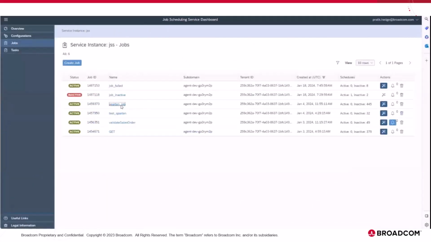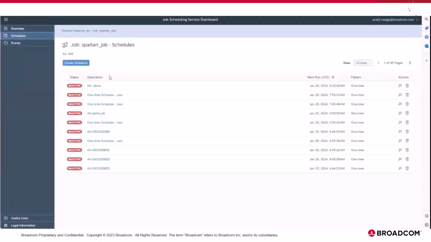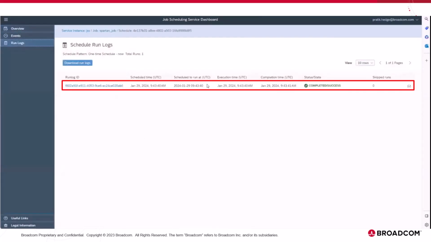Now, let's go back to our SAP BTP environment and see what has happened there after we have executed the job in Automic Automation. There, we executed the job called Spartan Job with the job ID 1459373. We can double-check that this is the right job by looking at the description. This is the schedule that we created. We ran it once. If we open the Schedule Run Logs view, we see the schedule ID and the status of the schedule we started in Automic Automation. The status here is also complete.